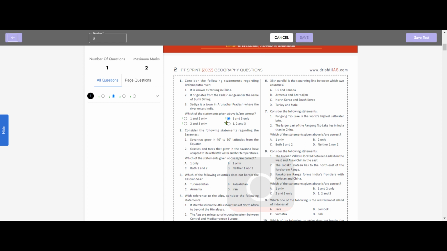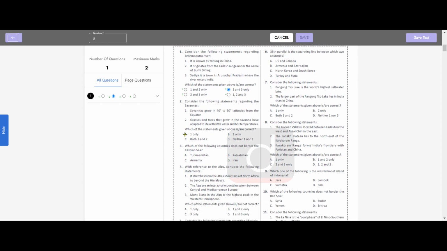Similarly the second question will be done the same way. You take the crosshair and click on these options, and all you have to do is click on this option, and suppose the third option is correct, you double click it to make it blue and save it.